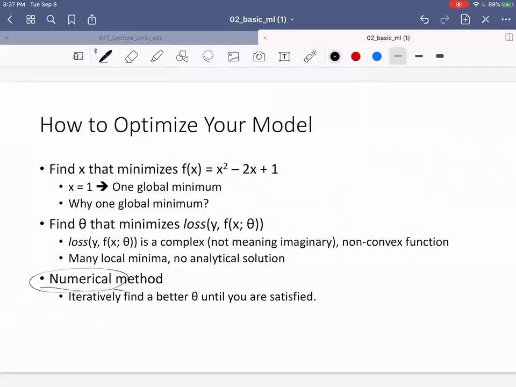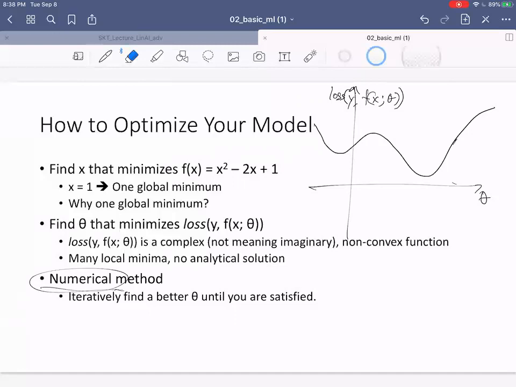So if there's no analytical solution, then you need to find it numerically, so iteratively. For example, if your loss function looks like this, this is your θ, and this is your loss, L(y, f(x, θ)). This is rather simple, a fourth order polynomial function, but let's say you're trying to find the global minimum, which is here, θ star. Let's say this is θ prime. This is a minimum, but it's a local minimum. It's not as low as this point, right?